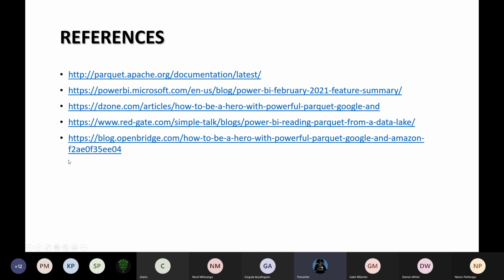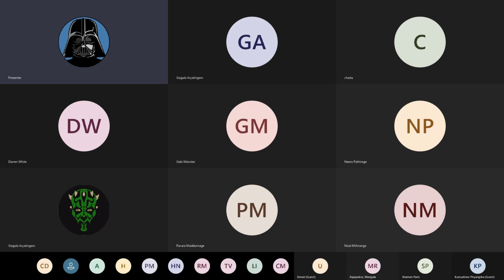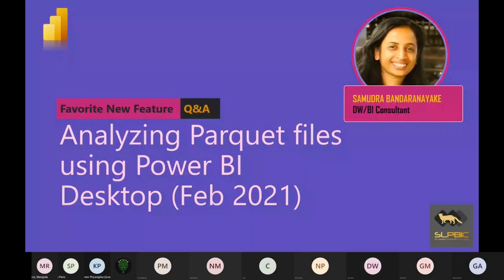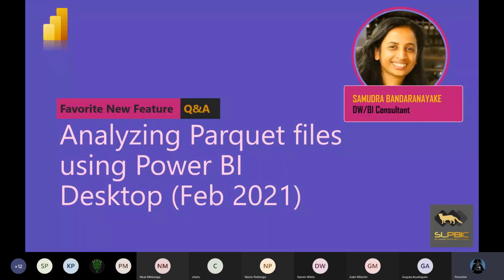So that's it from my session, and I hope you all understand why we need this connector and how this feature is going to make our life easy and save time and money. So that's it from my session. Yeah, thank you very much.